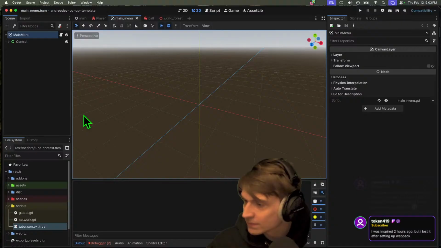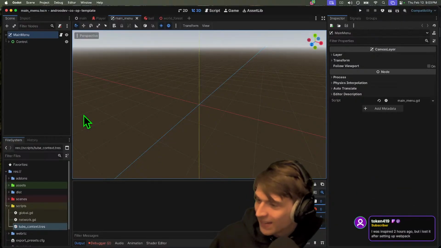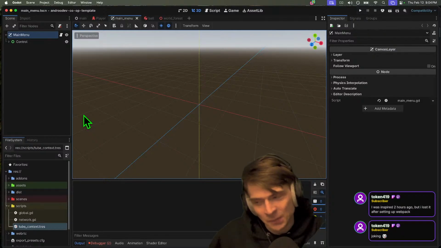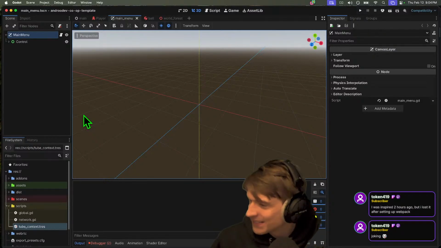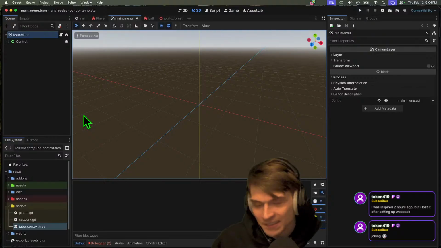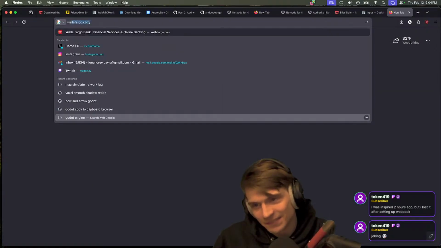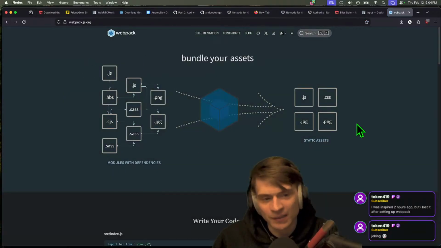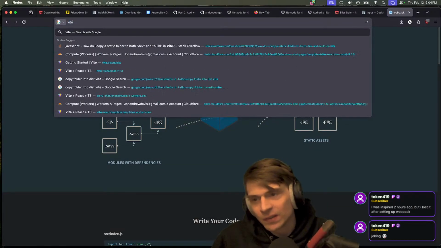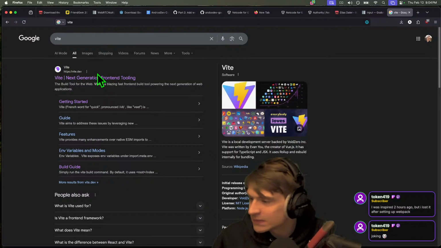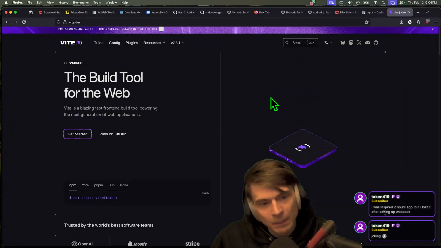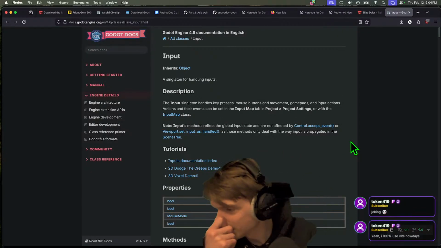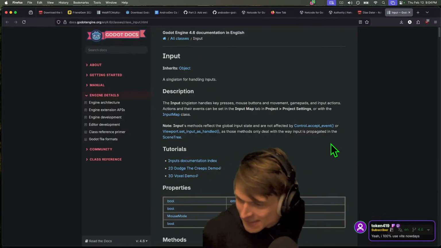So I was inspired two hours ago, at last, after setting up Webpack. I don't know what you're doing with Webpack in 2026, but that seems like ancient tech, right? I think everyone's moved on, but I do like this image. No longer necessary. I think you're supposed to use Vite. They have a fancier website.